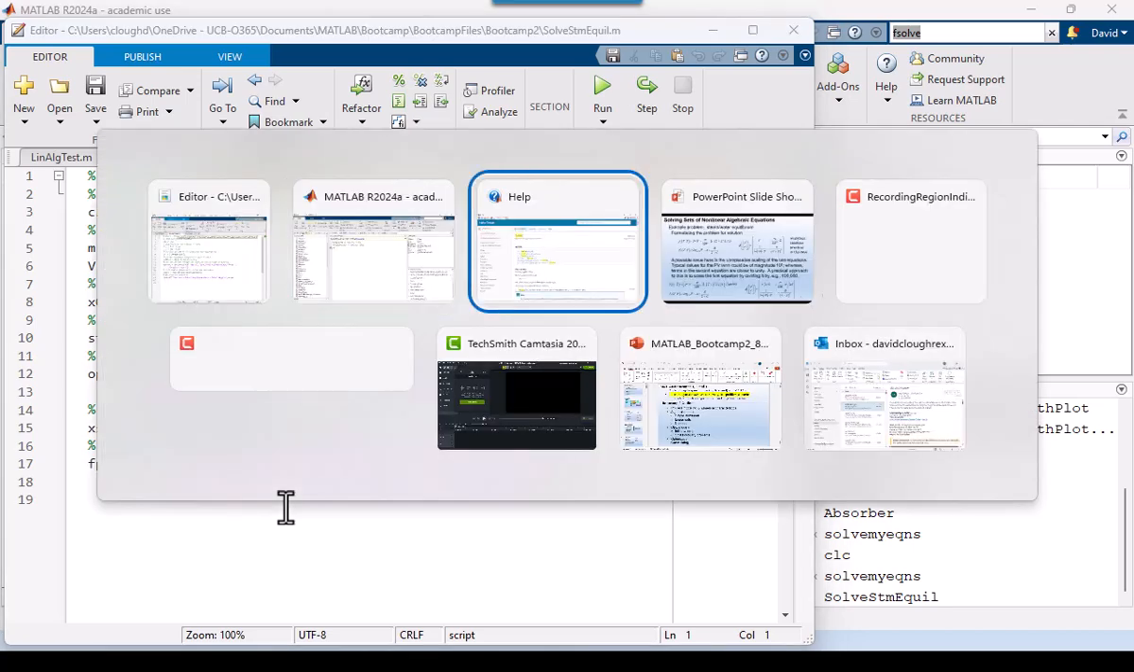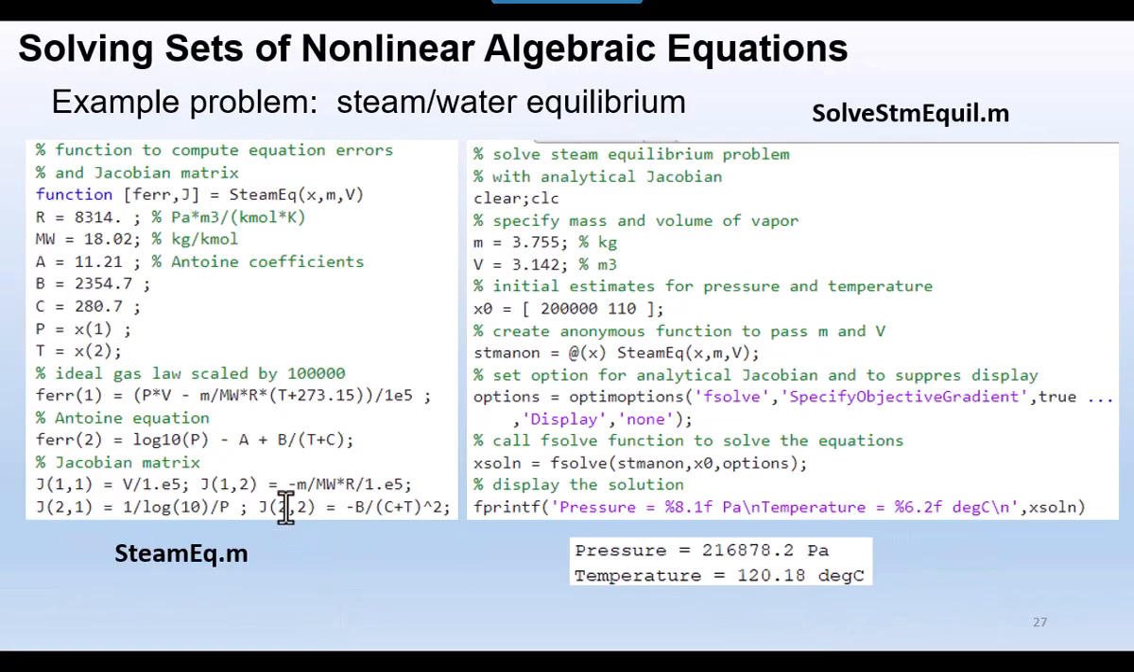So let's come back over to our slides. And again, this summarizes what we've accomplished here with our two scripts and with our solution. At this point, we're going to terminate this particular screencast, and in the next screencast for Bootcamp 2 for MATLAB, we're going to move on and we're going to consider the solution of differential equations.